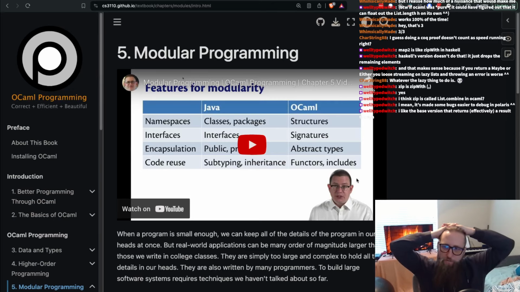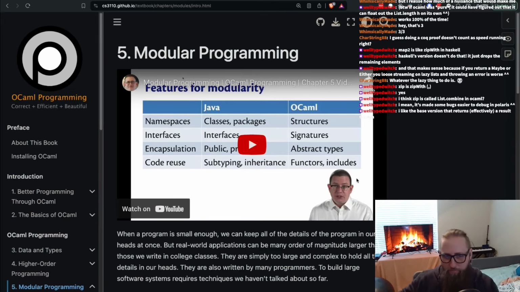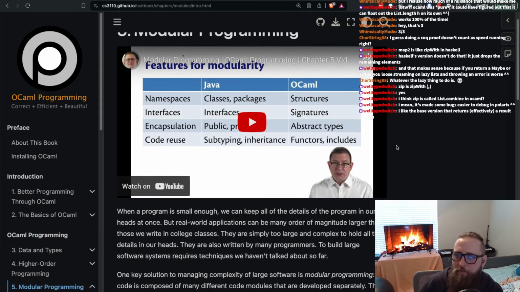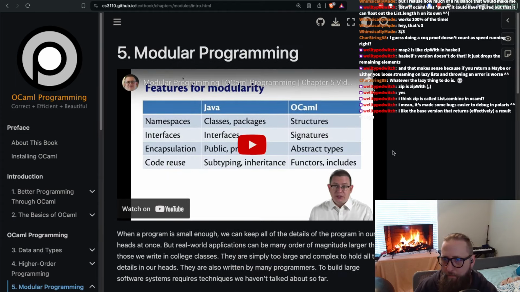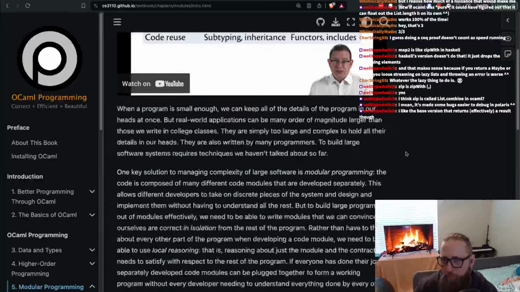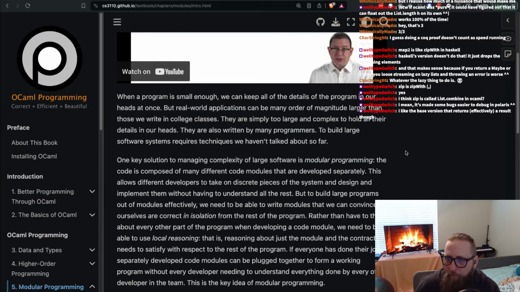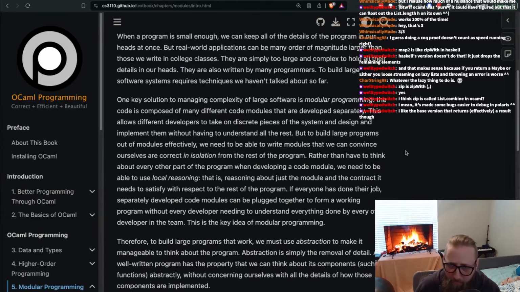Okay, chapter 5, modular programming. Since we're supposed to be speeding through this book, we'll skip a couple of those exercises. Modular programming. When a program is small enough, we can keep all the details of the program in our heads at once. Yeah. That's not true for me. Speak for yourself. That's the thing I was looking for. But real world applications can be many orders of magnitude larger than those we write in college classes. They are simply too large and complex to hold all their details in our heads. They are also written by many programmers.